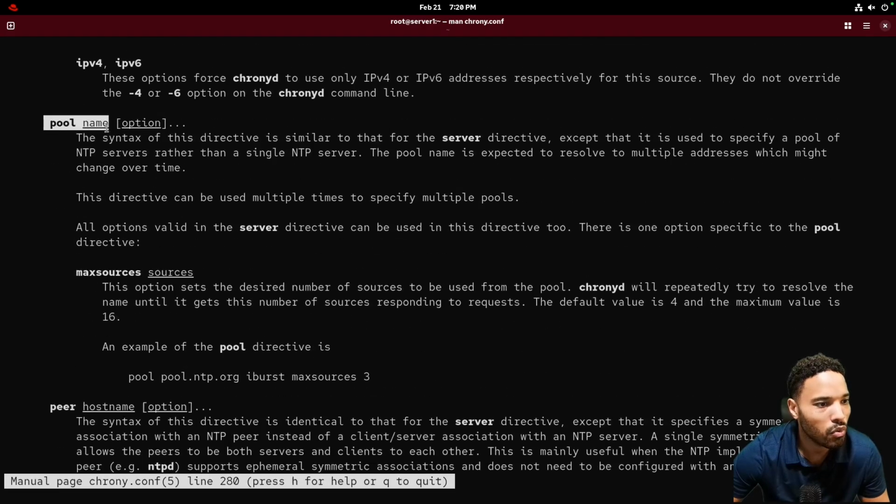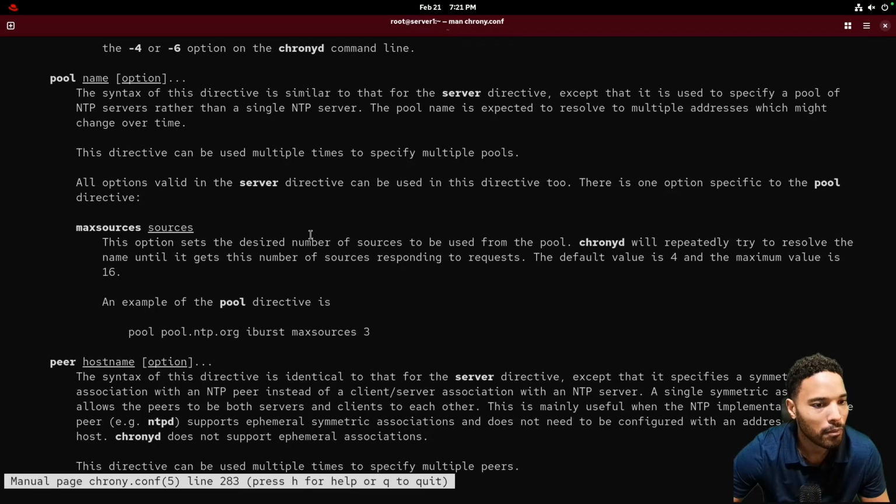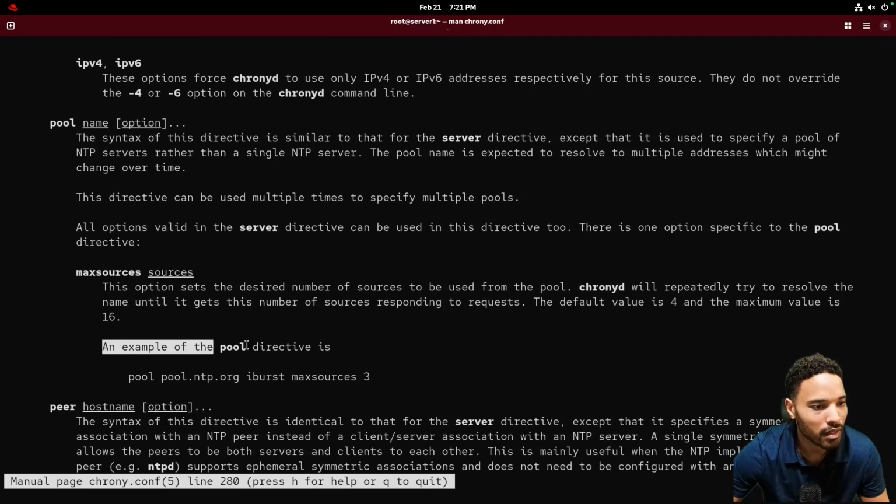Now this is for the pool keyword here, right? And this is a good example of that pool keyword. So pool, XYZ pool, iBurst, and then you can even choose the max sources there. Okay. You saw how we had like 4 different IP addresses for that RHEL pool.